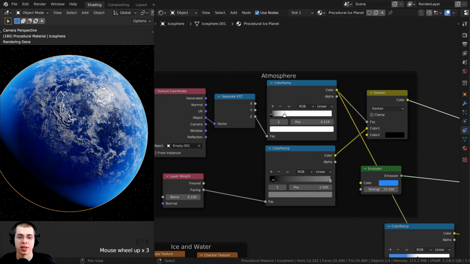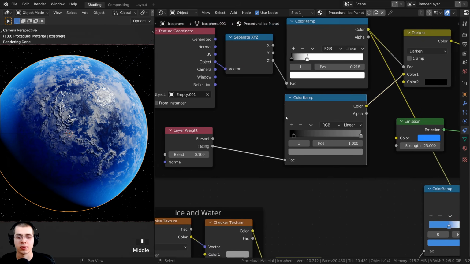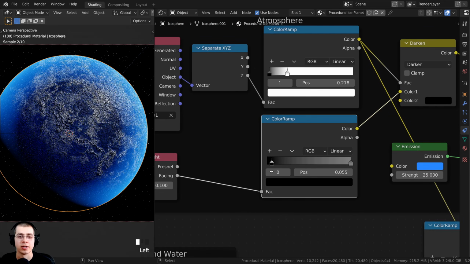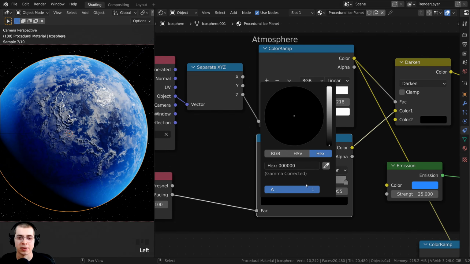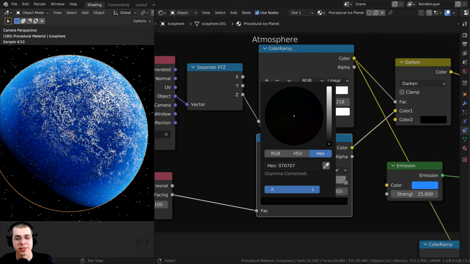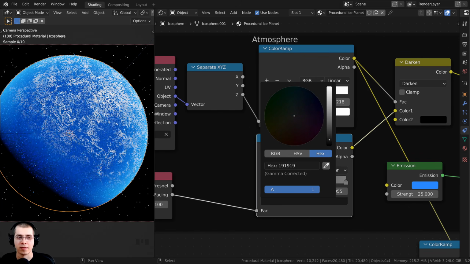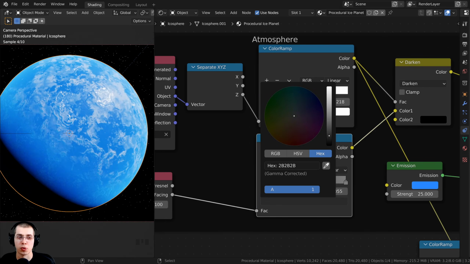So if I go up here to the atmosphere, I can go to this color ramp, and this black tab is removing some of the atmosphere. So if I click on the black tab, I can click right here, and I'm going to bring this up just so that it is very, very dark gray. So it is almost black, but it's just going to be a very dark gray. And if I turn this up more and more, it's going to show more of the atmosphere.